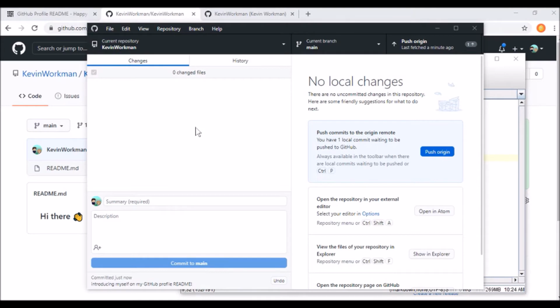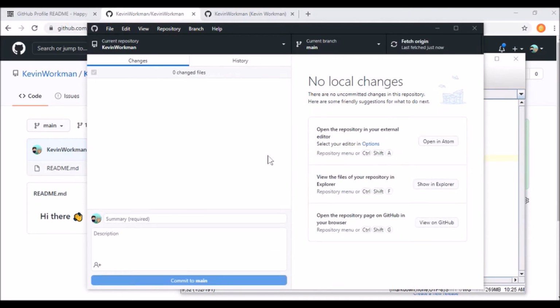So I've done two things so far. I've added my change, I've committed my change, and now I need to push my change. And in the desktop client, that's up here or here, either one does the same thing. So let me push this. And okay, looks like that went through.